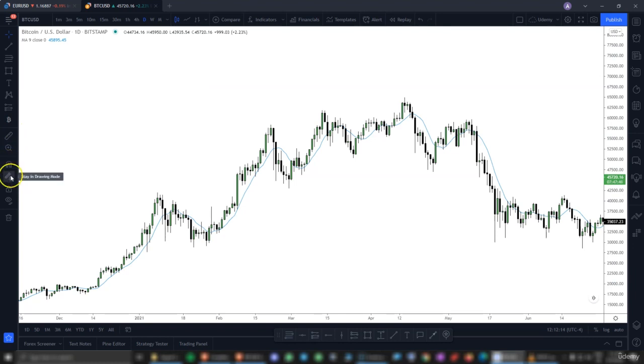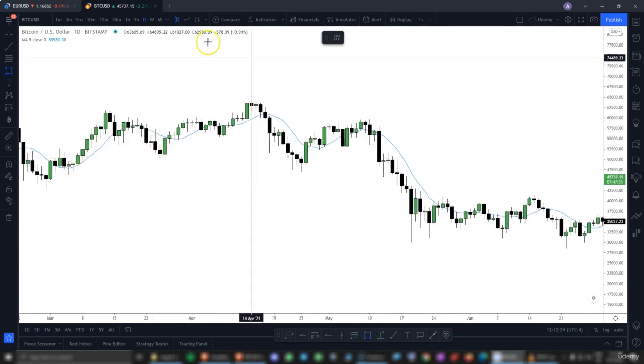Here you have a ruler to measure, zoom in. This is a magnet. Drawing mode, local drawings. So in here, if you want to design something, like let's say I want to design a square that embodies this candle. So if I want to do it from the high to the low, you can hold the Control key and it will snap. You see the magnet here turns on.